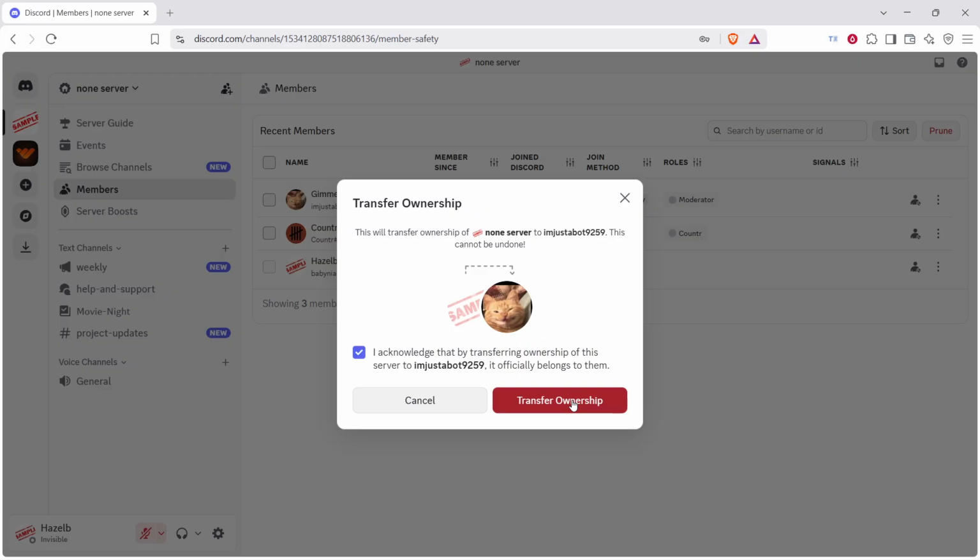After the transfer completes, you'll still be a member of the server, but you'll lose all owner-level permissions, so make sure you trust the person you're handing control to. And that's how to transfer server ownership on Discord.